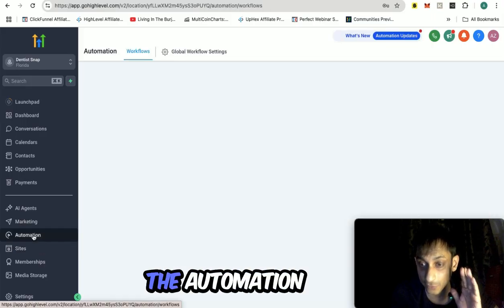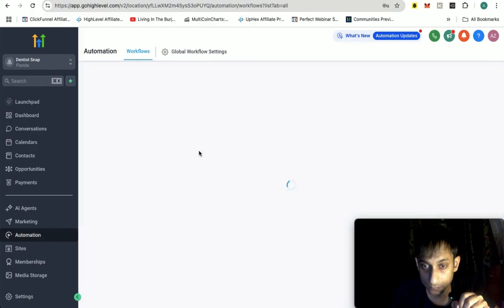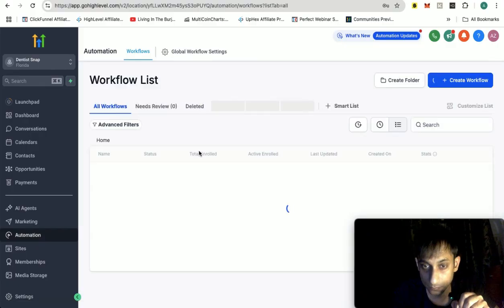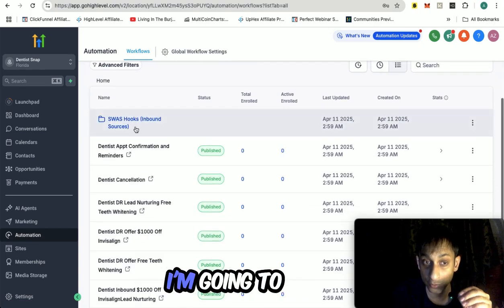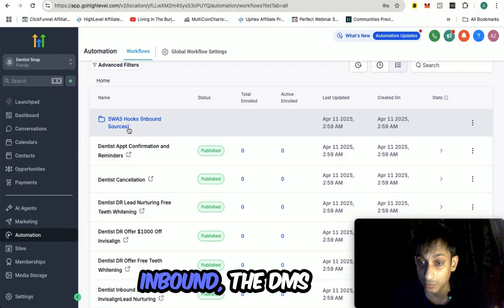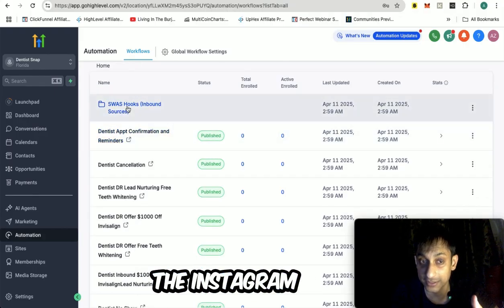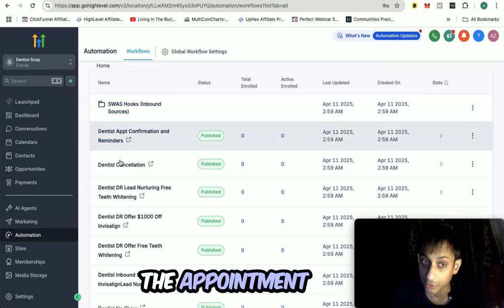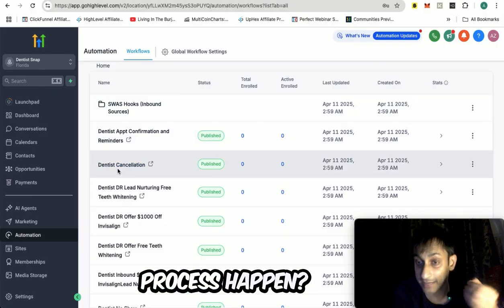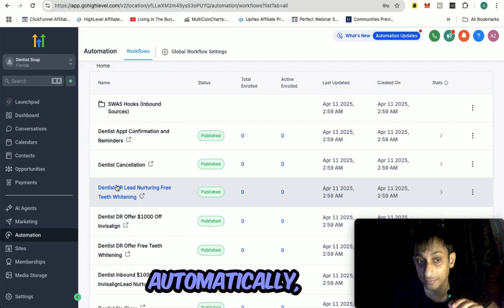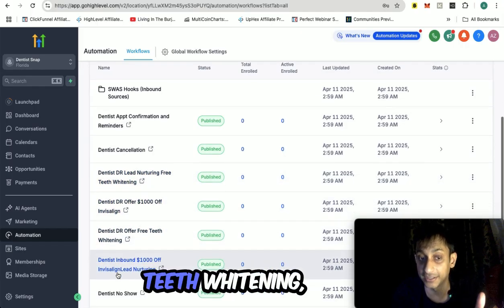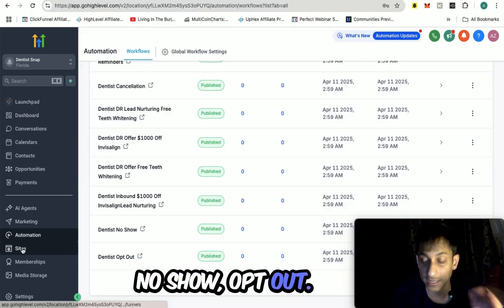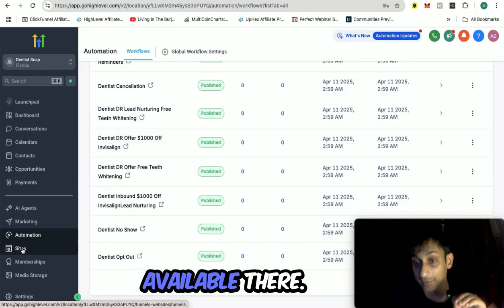And then for the automation part, there you go. You have all the automations in the world. This one is the inbound, the DMs coming through Instagram and so on, and how the appointment booking process happens, the email and notification sent automatically, cancellation, lead nurturing, some offer going on, free teeth whitening, no show, opt out. Everything is available there.